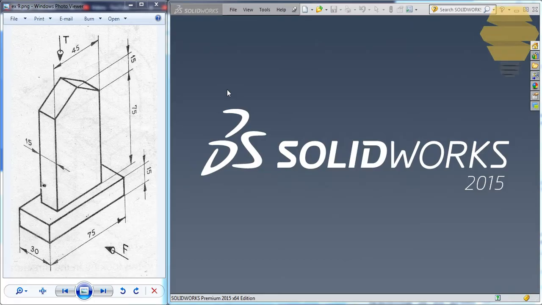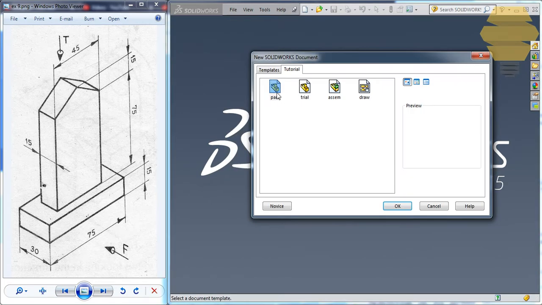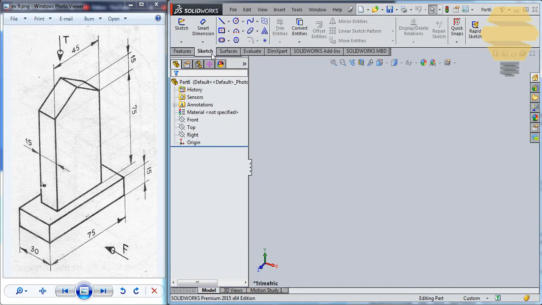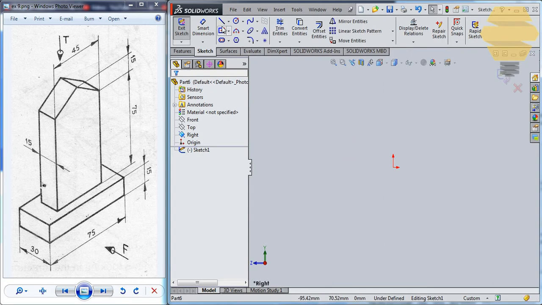In this video, we'll work on exercise number 9. To start off, we'll go to File, New, double click on the part template. Now we have the empty workspace open. Let's click on the sketch and start a sketch here. Let's firstly create this profile here. Let's click on the right plane.